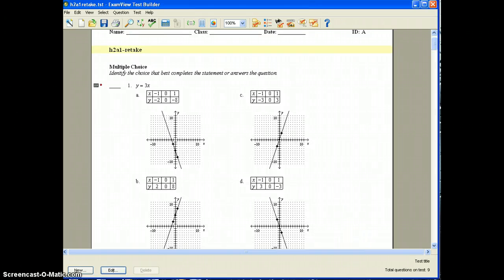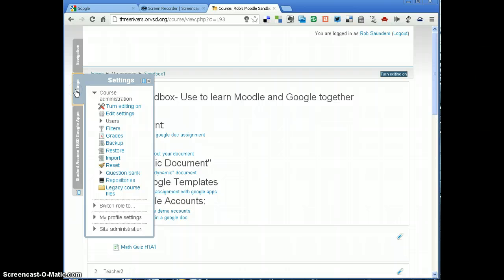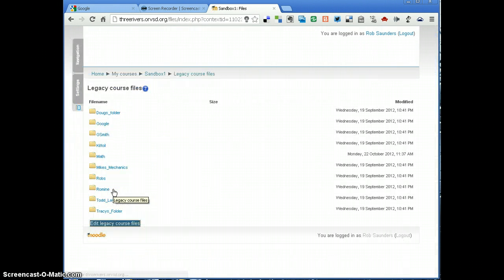Now when I'm in my Moodle, I will be uploading to what are called the legacy course files, and this has to be enabled on your Moodle for this to happen. At this time I can't think of any other way to do this without having legacy course files enabled. So we'll go into here, and we're going to turn on edit because we're going to be doing some uploading here.